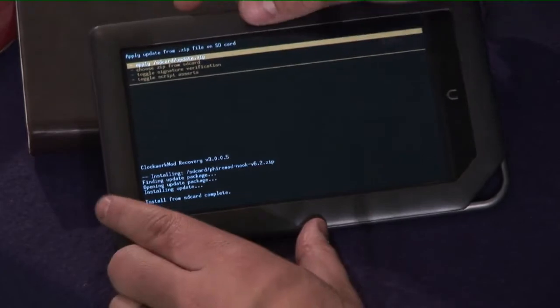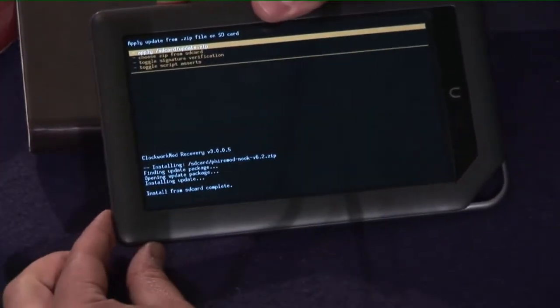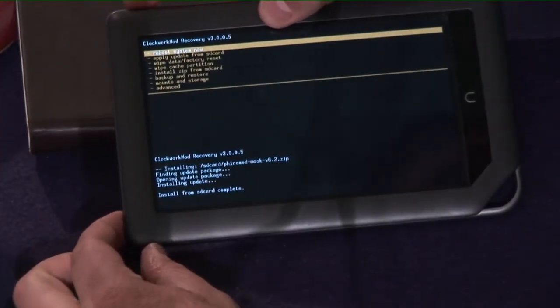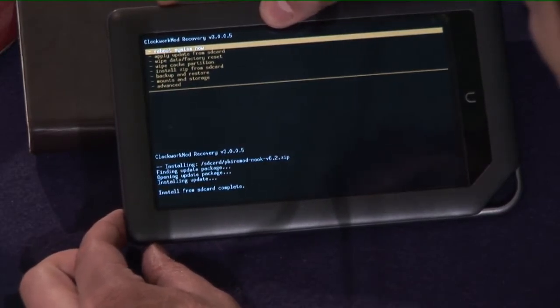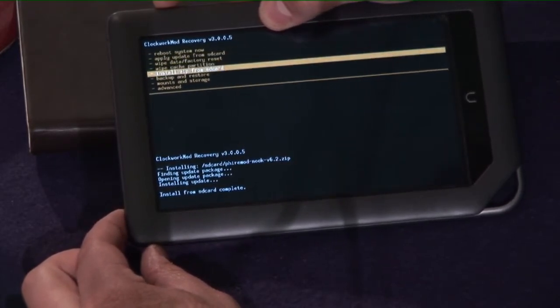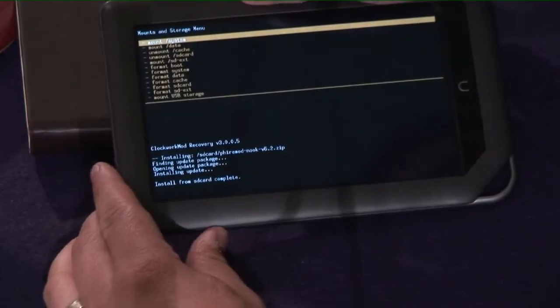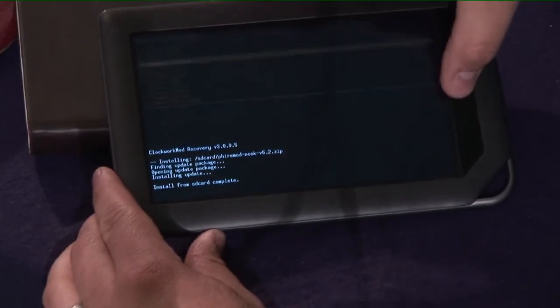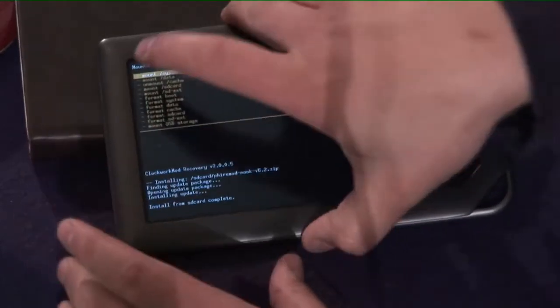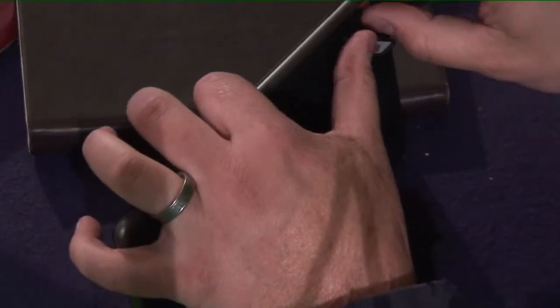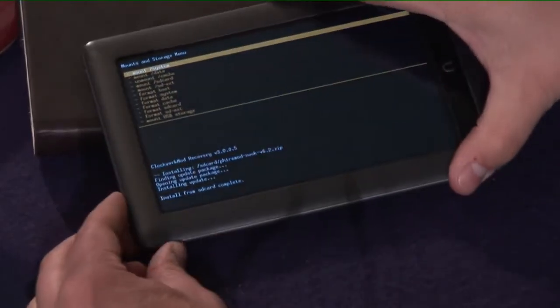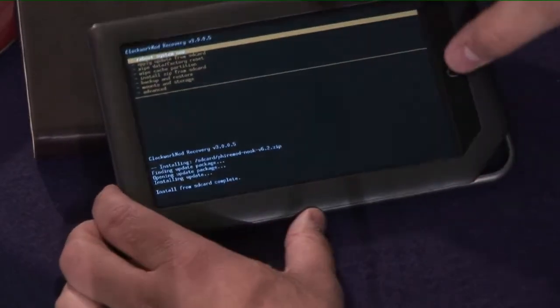Okay, so here's the important part. You need to unmount your SD card. So we're going to hit the power button for back. We're going to go to the mounts and storage, which is almost at the bottom. End button, or enter. And we're going to unmount SD card. Enter. Okay, from that point, flip it over, pull the SD card out. If you leave it in, it will just go right back into the Clockwork mod. So it's out. We back up again to the main screen, and we hit reboot system now.